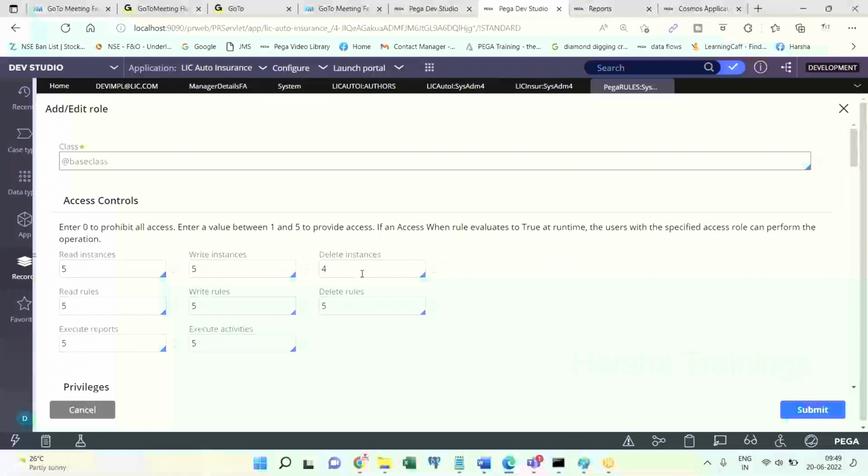You give delete instances 4, then what will happen? The delete button will be invisible in which server? The live server. But in UAT and QA, it will be visible. This is how business will give you a requirement. Based on the requirement, you need to go through creating access role to objects.